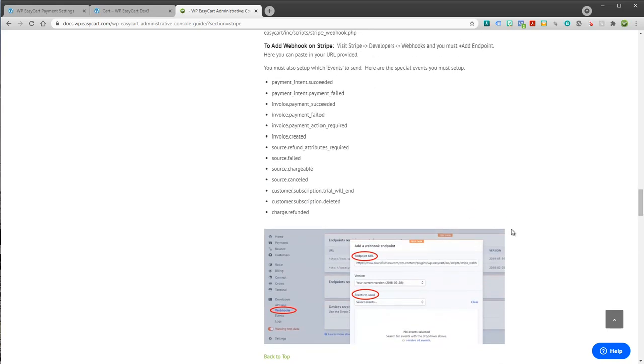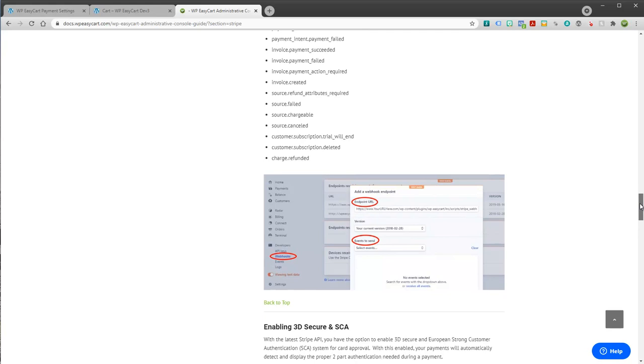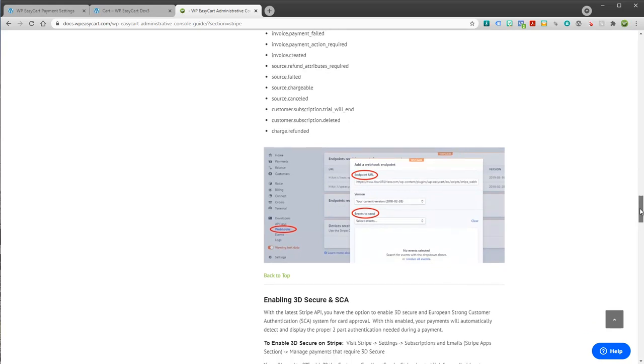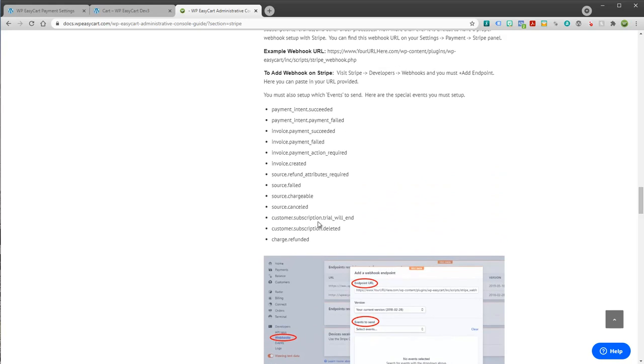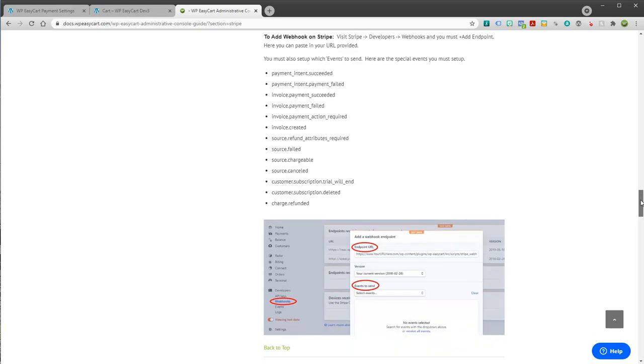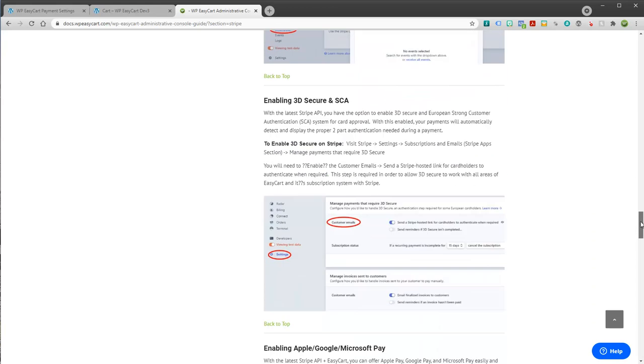That's an important step, especially if you start to see orders that are not changing from pending status to confirmed. Usually it's the fact that you never have the webhook set up. The other big scenario is when you have subscriptions. A month later, the user's gone, and Stripe needs to talk back to your EasyCart to place an order for that subscription. Without a webhook, it will not work.